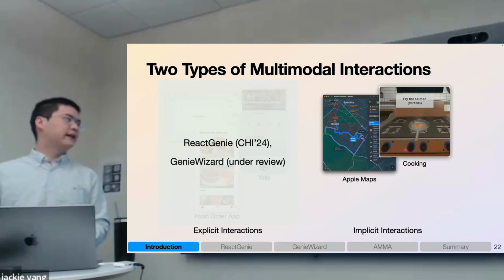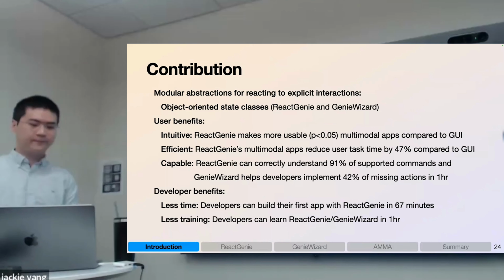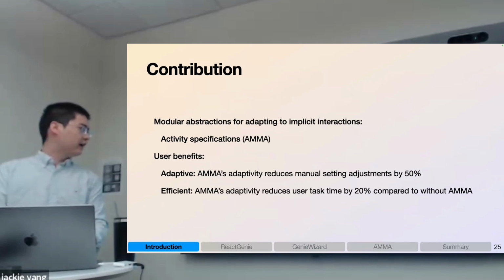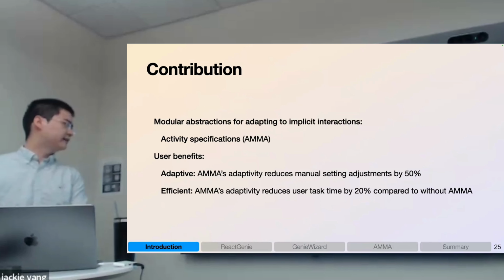So the contribution of this work is that we propose modular abstraction for explicit interactions. The benefit for those explicit interactions, as we demonstrated, is intuitive, efficient, and capable apps. It would also allow developers to spend less time and need less training. For the implicit interactions, we have another abstraction called activity specifications, and we demonstrate through user studies that it is adaptive and efficient.